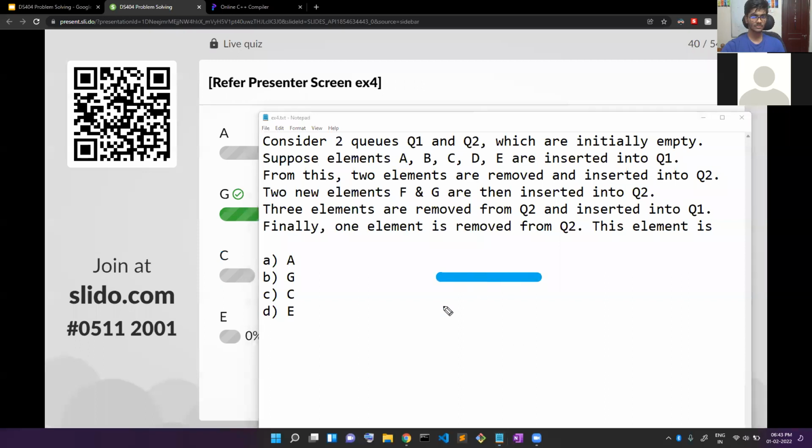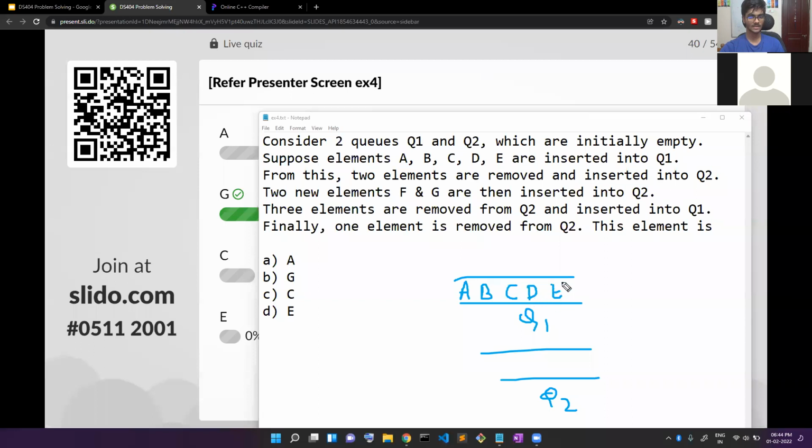Okay. So you have two queues, Q1 and Q2, which are initially empty. Suppose A, B, C, D, and E are inserted into Q1. If any of you have any doubt when I'm explaining this, you can ask in the chat, if I'm going too fast. Anyway, so we have 5 elements A, B, C, D, and E that are inserted into Q1. Now from this, 2 elements are removed and inserted into Q2. So when you remove from the queue, you remove from the front. So here A and B are gone and it is inserted into Q2 in the same order. Like A comes first and then B.